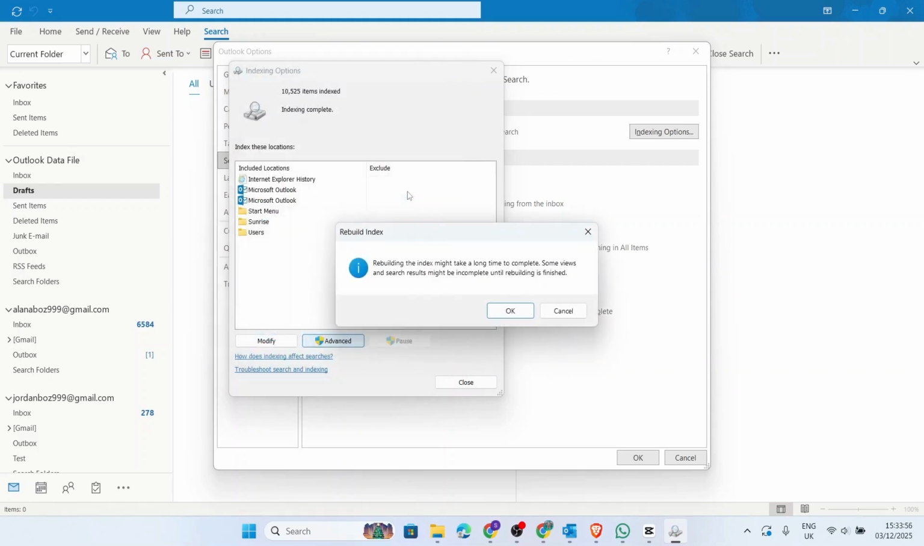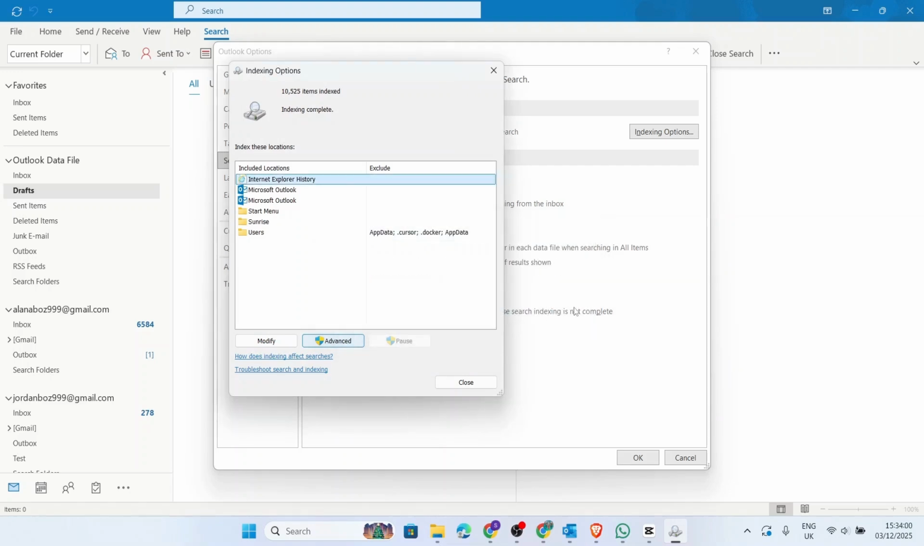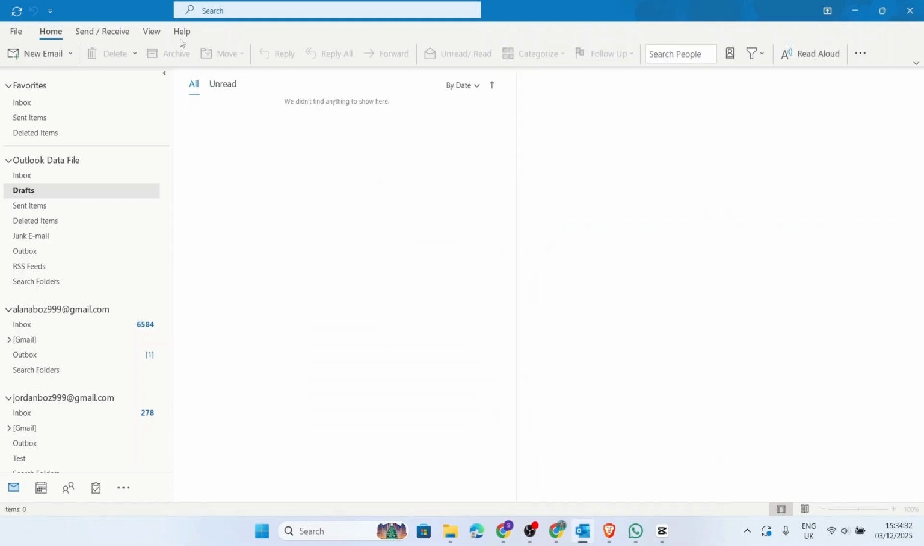Click OK to confirm and let the process run in the background. Once the rebuild is complete, restart your computer for the changes to take effect. After rebooting, you want to open Outlook. Now, test the search function. It should start working properly now.